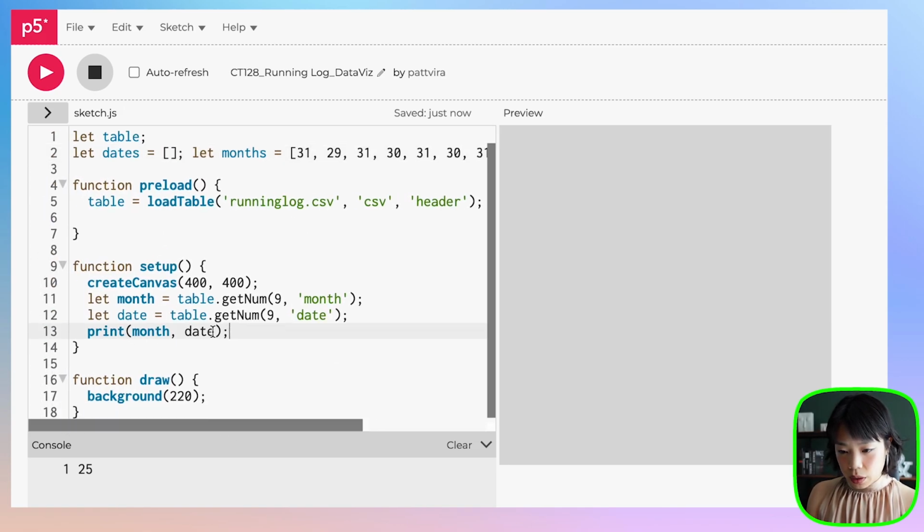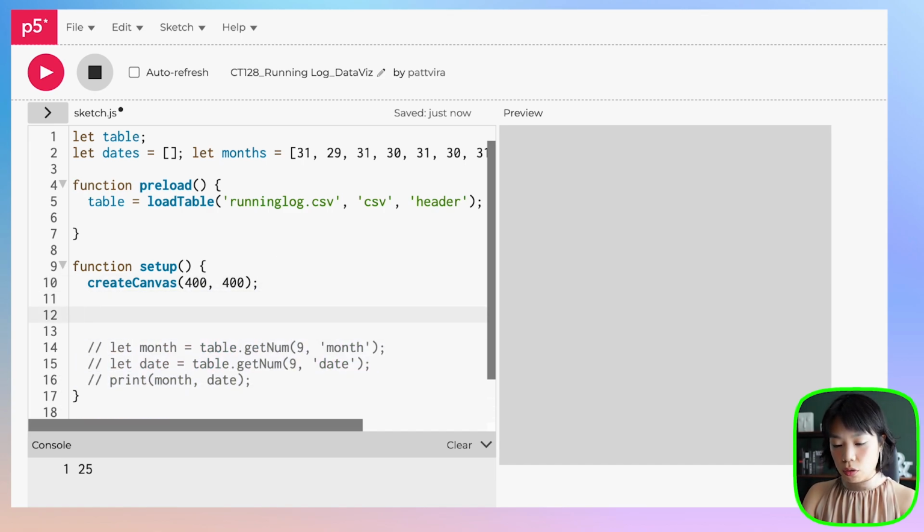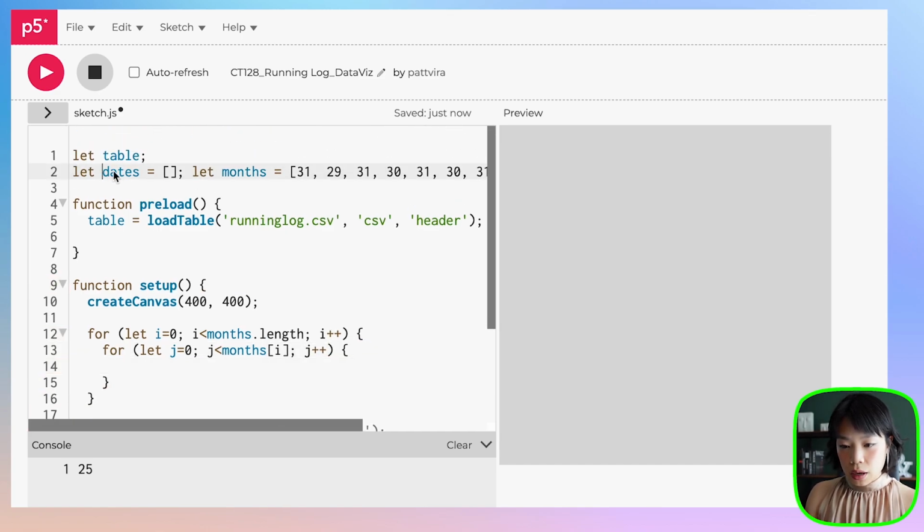Then inside setup here, why don't we comment this first, and then I'm going to write a for loop, a nested for loop actually. So for let i equals 0, i less than months dot length, i plus plus, and then for let j equals 0, j less than months of i, and then j plus plus. And I want to add the object inside this dates array, and I can use a method inside the array class called push to push in a new piece of information, right? And the information that I want to push in is actually the month and the date.